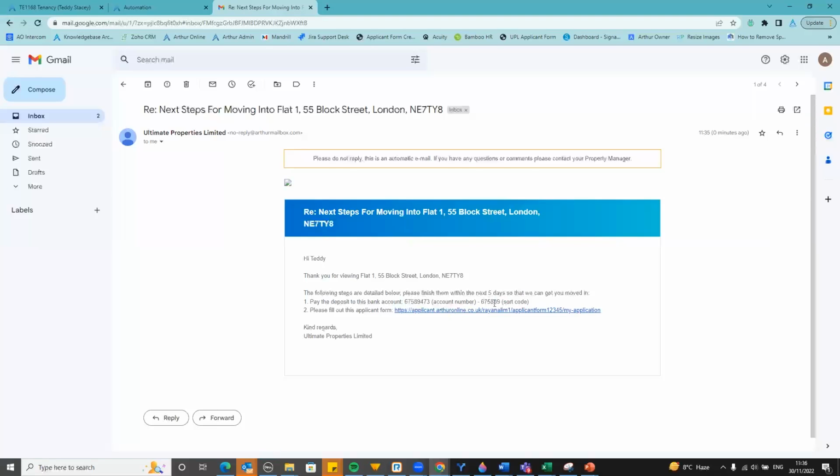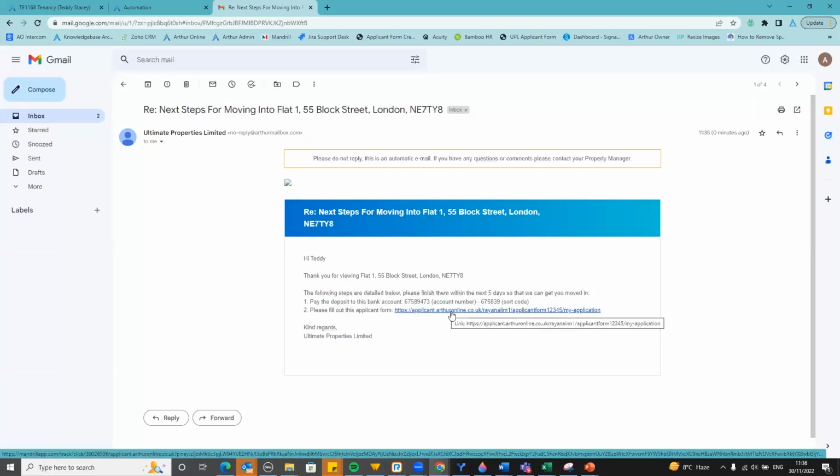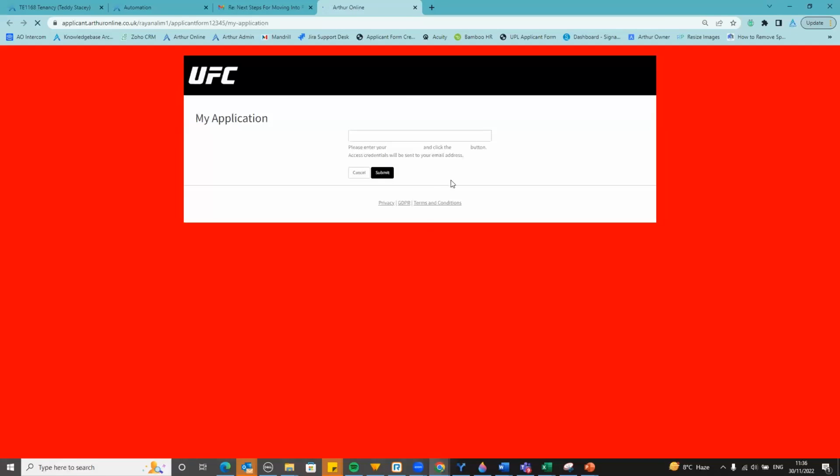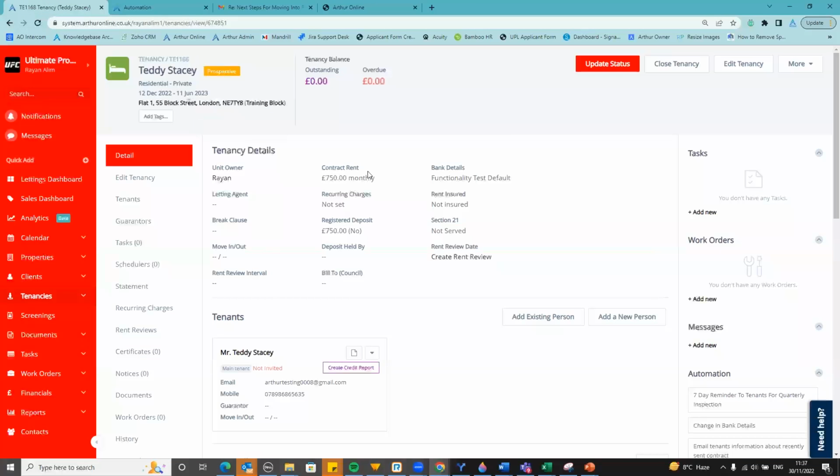Now, if we just skip the holding deposit, just because that's a fake account, that's not going to go anywhere. But yeah, if they click into this link, it will take them to this page. Okay, now it's going to ask them to submit their email. Within their email, obviously that's just going to be the email that you've already attached here. So I'm just going to copy and paste the tenant's email to populate that in there.